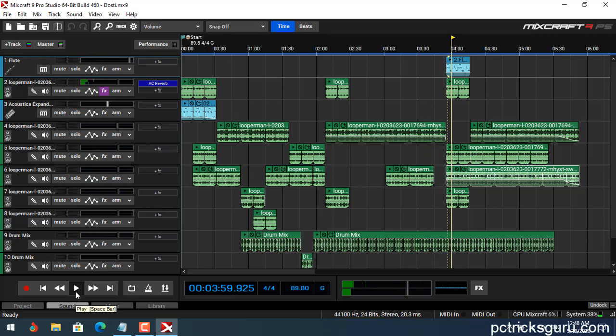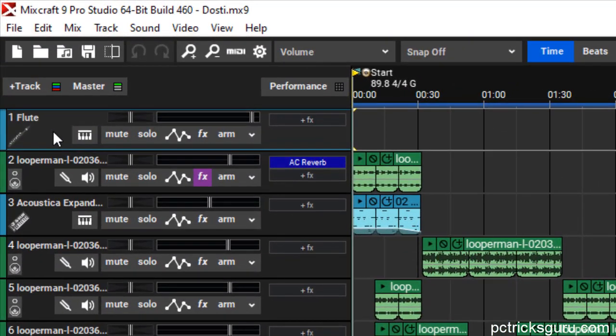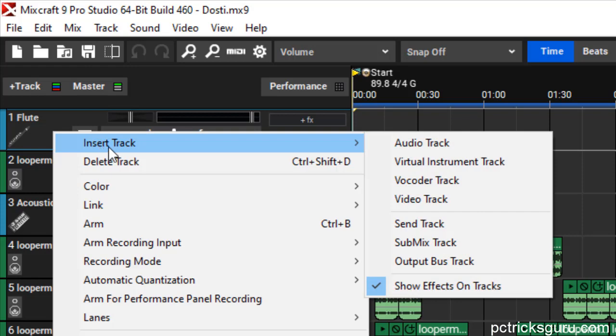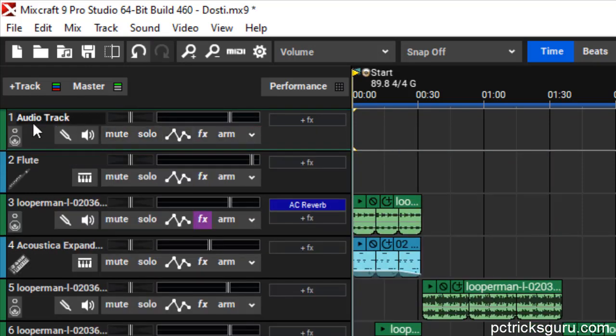Okay, so lovely music. So let's see how we can go ahead and record our vocals for it, and I'll tell you what things you can do to record the vocals. Here we just have to add a new audio track. To do so, right click on any of the audio tracks and click on insert track, then go to audio track. After selecting the audio track, you can see that we have a blank audio track available here.